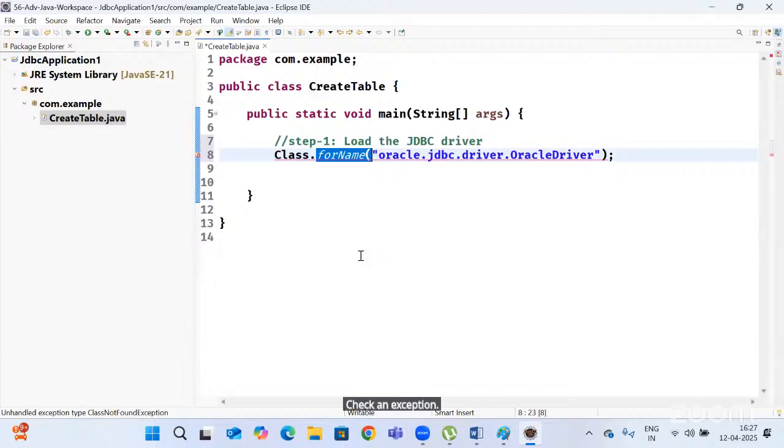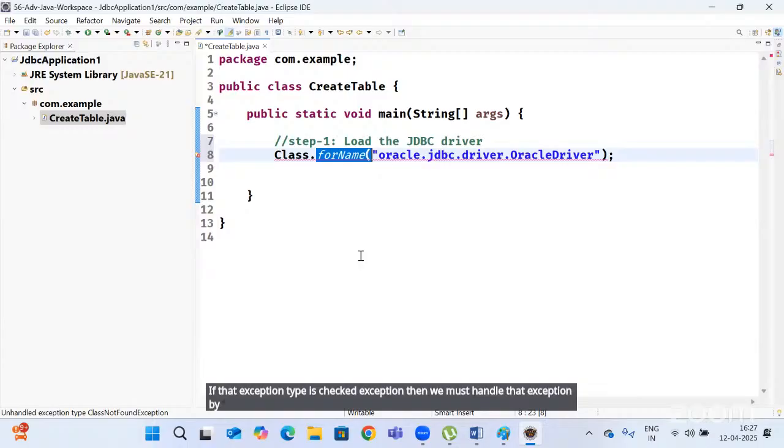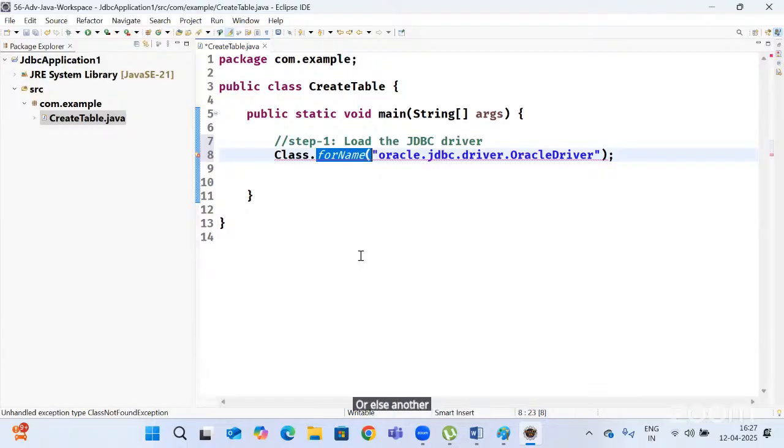If that exception type is a checked exception, then we must handle that exception by keeping the code in try catch blocks. Or else, another option, we can also declare it using the throws keyword.